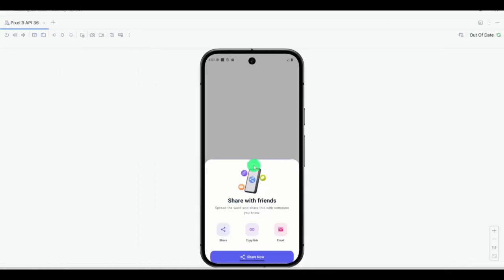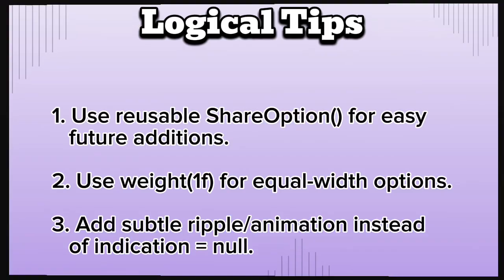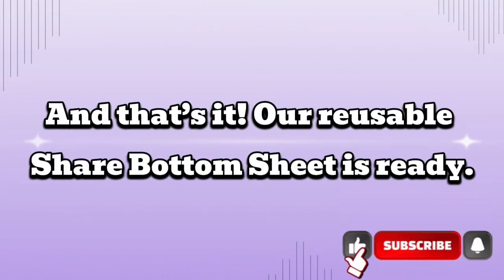Final output. Logical tips. And that's it. Our reusable share bottom sheet is ready.